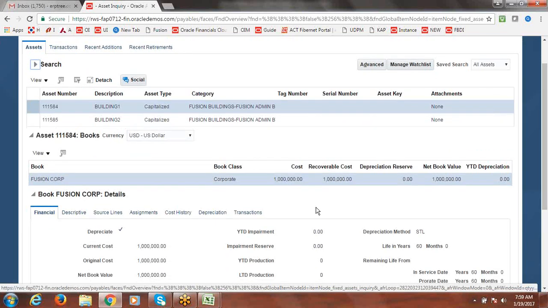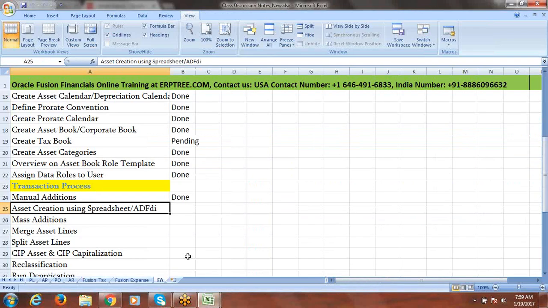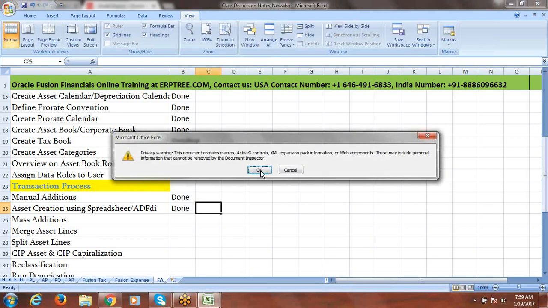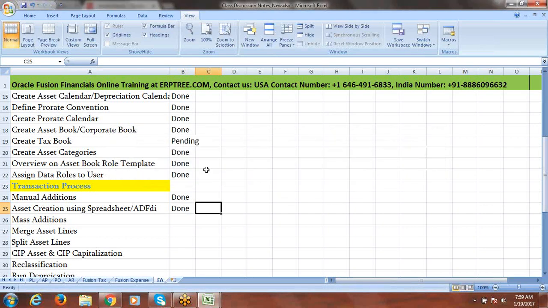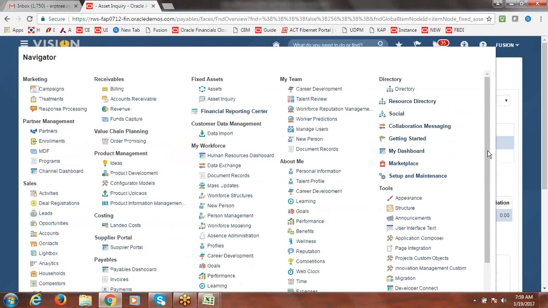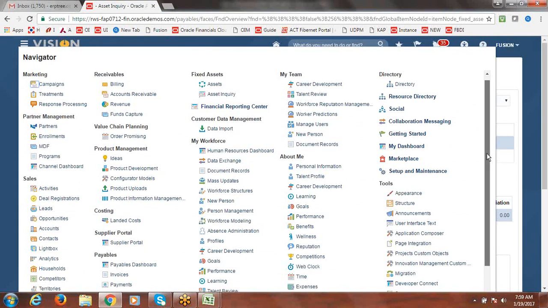So these are the two assets we have within this corporate book. So that's all about how to create an asset by using the spreadsheet. Now we'll see the mass addition process. We'll go to accounts payables. We'll create one asset line that will interface to FA and convert into an asset definition.